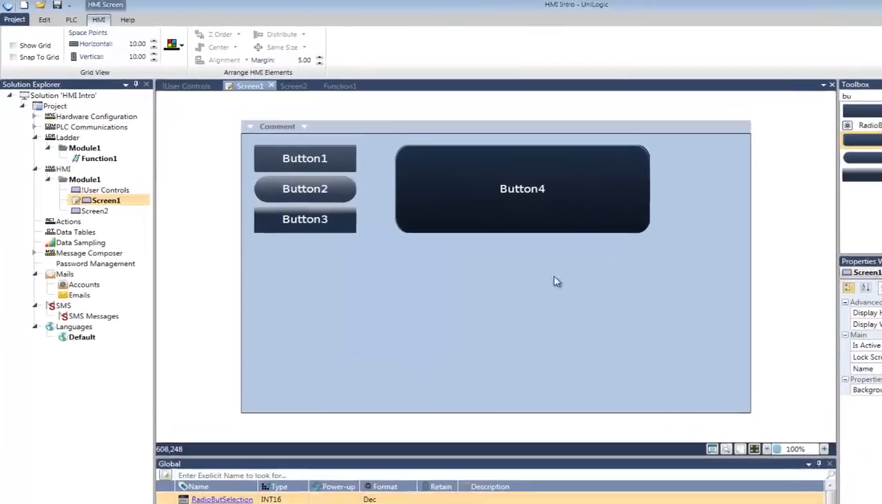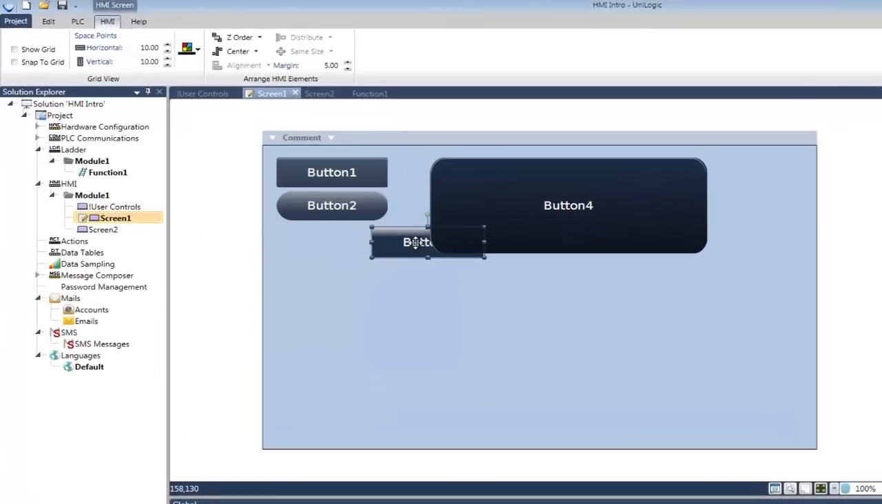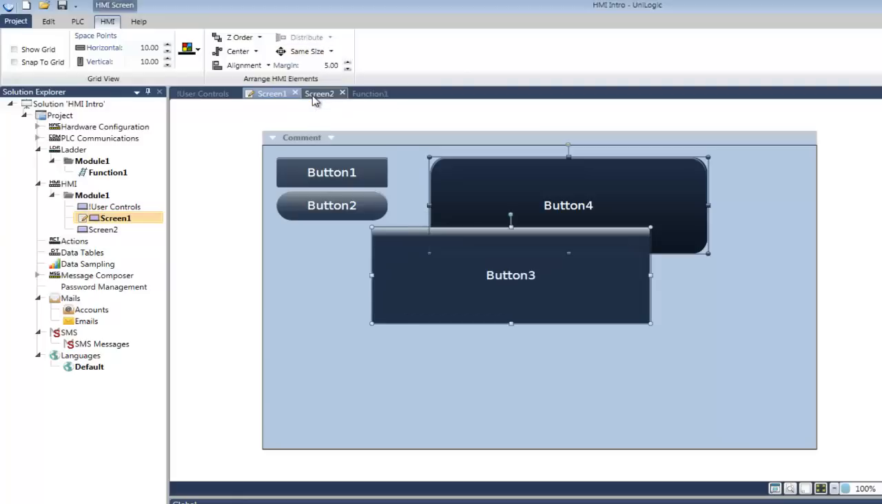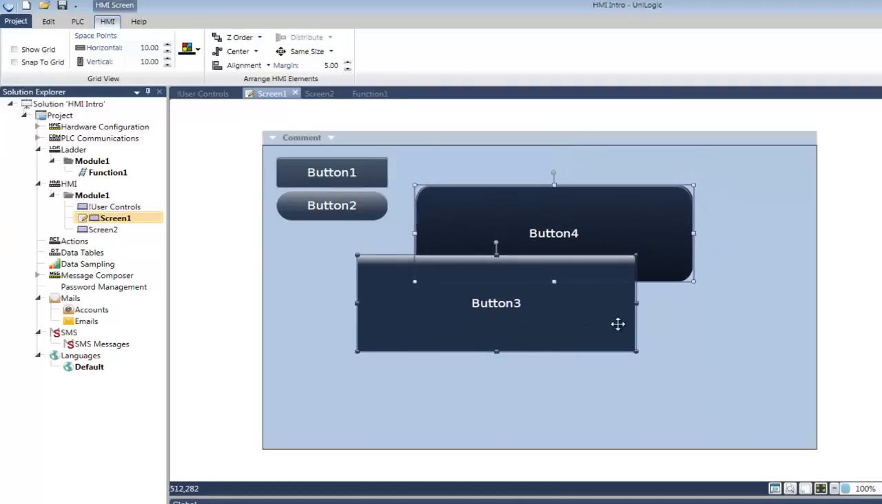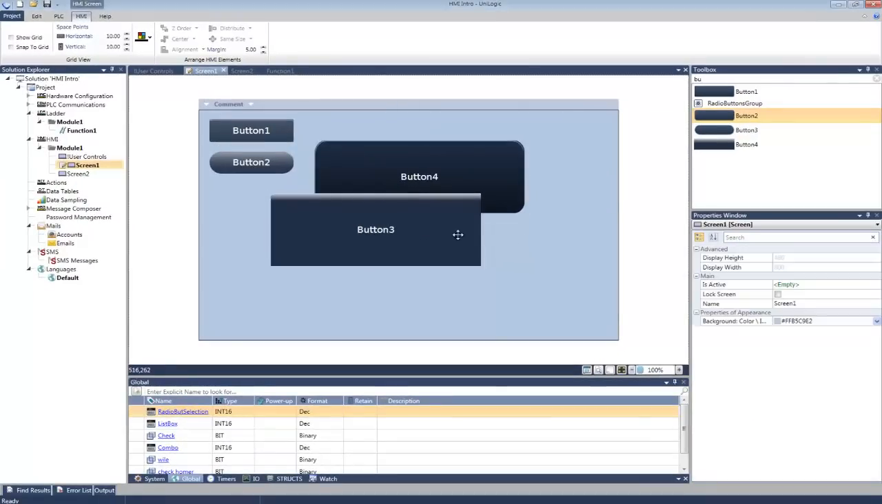Now I'm going to use some of the options on the ribbon. Let's bring that forward. And now let's select two of them and resize. Going to make these the same size. Alright. I can move them around as a group if I wish. Now let's take a look at the properties.